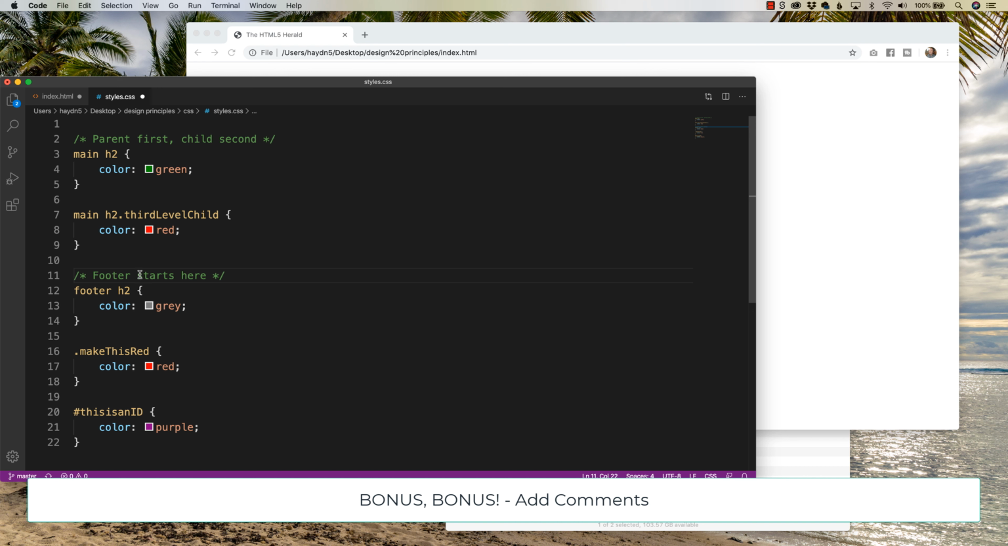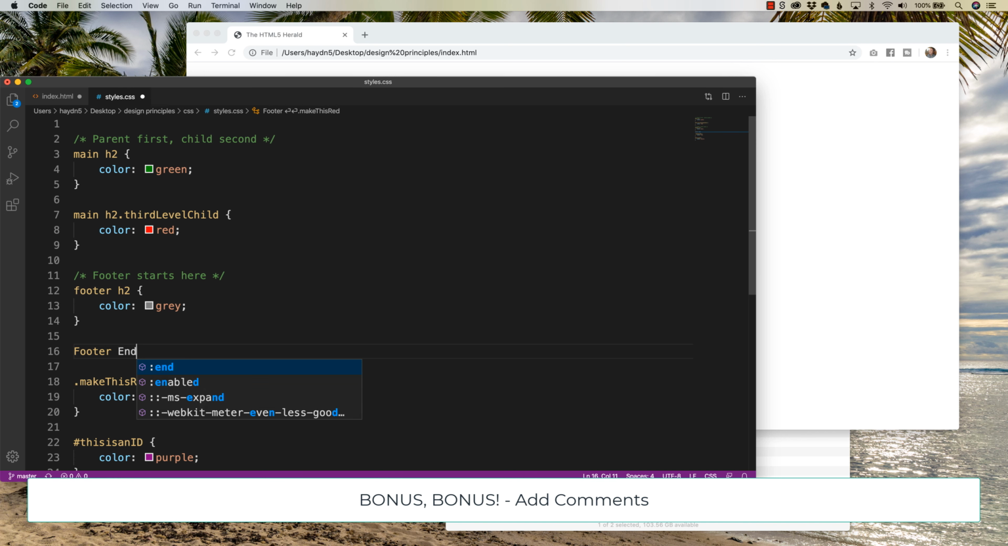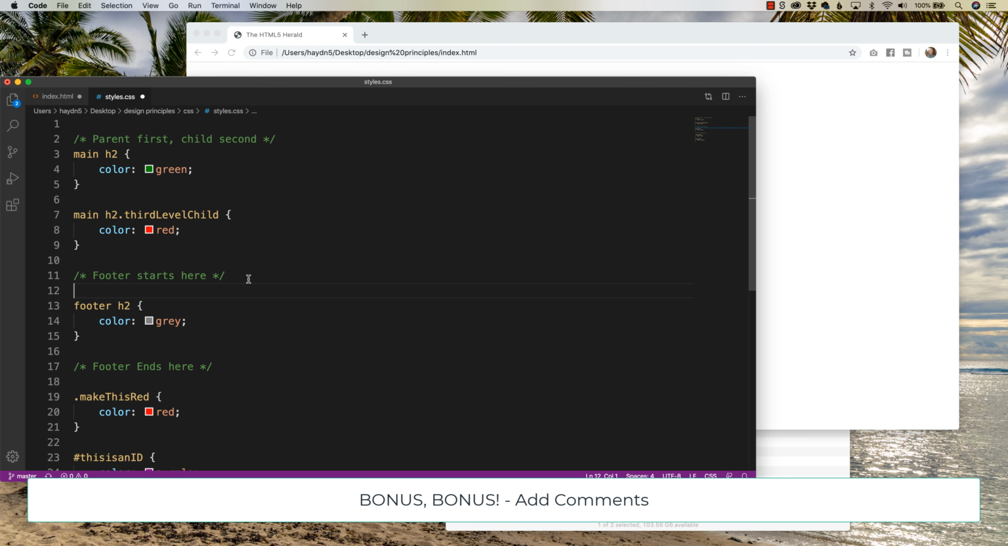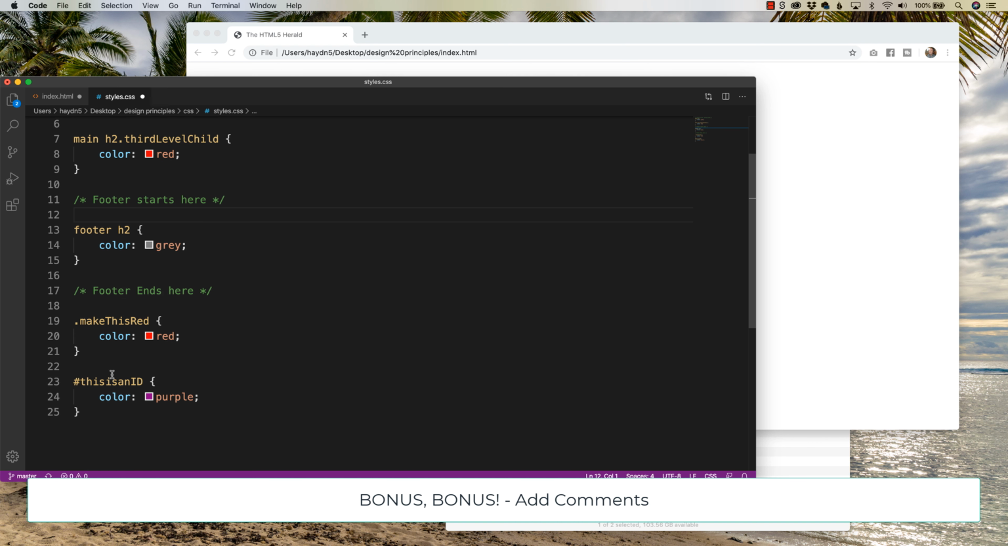So what I can say is footer starts here, and then I'll usually say footer ends here. And now I can find my footer very easily in my code. Now yes, I only have 25 lines of CSS, but you can have five, six, thousands of lines of CSS. And when you comment pieces, you're making notes. And it's easy to do it right in front of us right now.